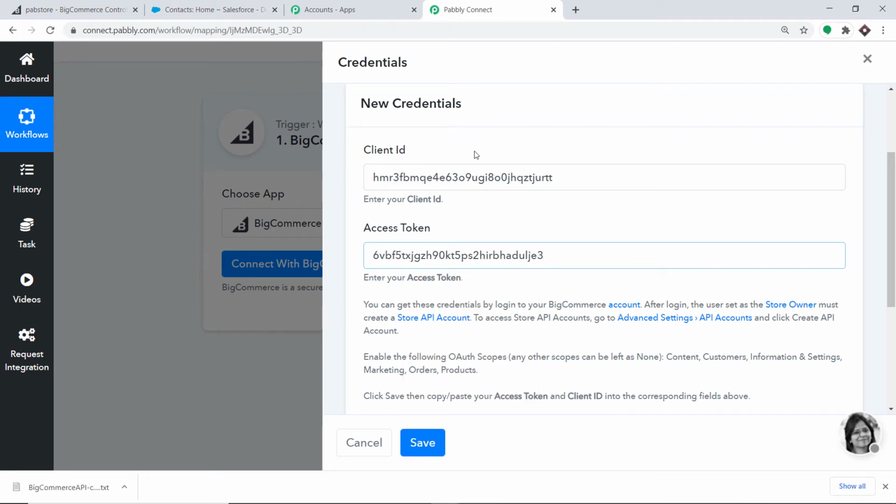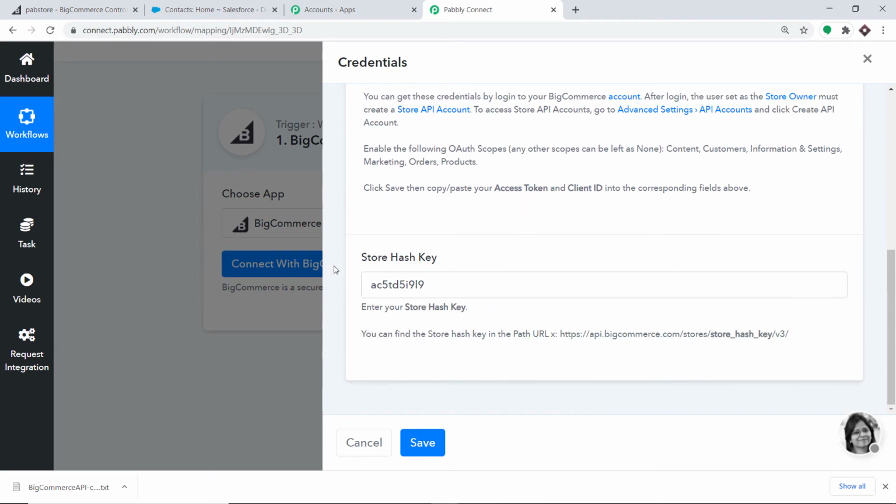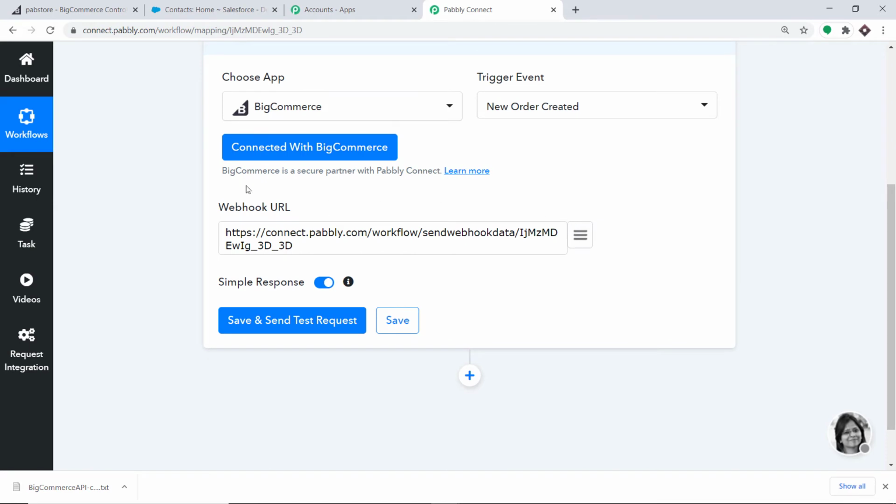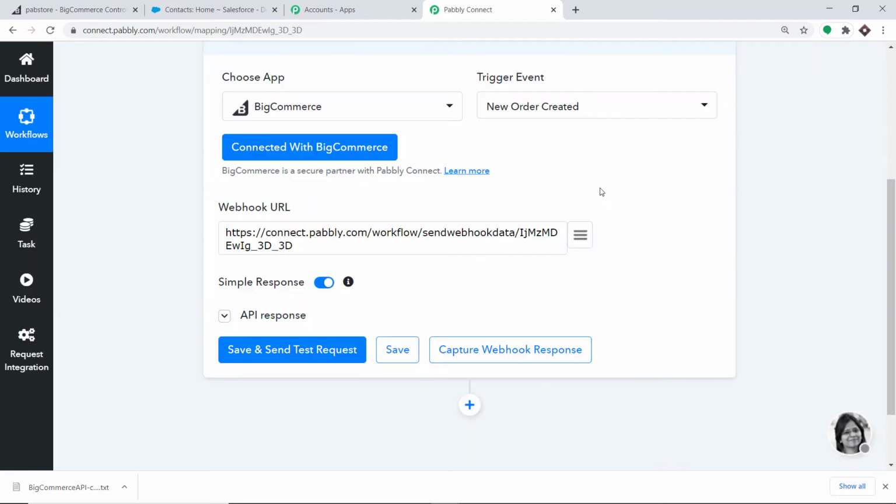Okay, so we have filled the client ID, we have filled the access token, and also we have the store hash key. Then click on save. When you click on save, you will find the webhook URL. Basically this means when you click on save and send test request, it will integrate BigCommerce and Pabbly Connect. So why wait? Just click on save and send test request.